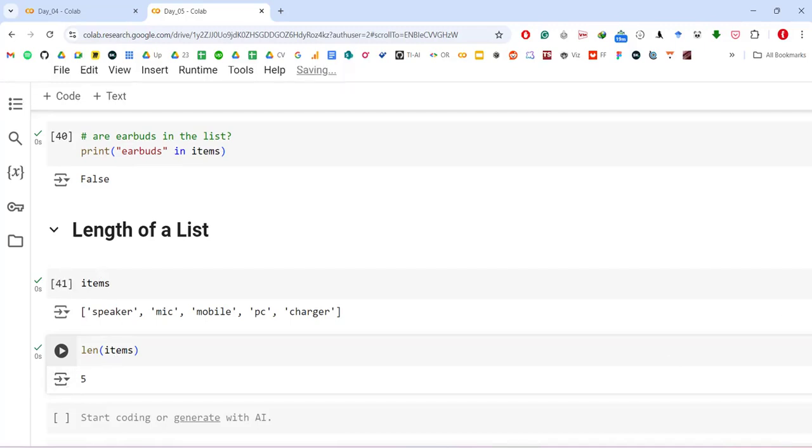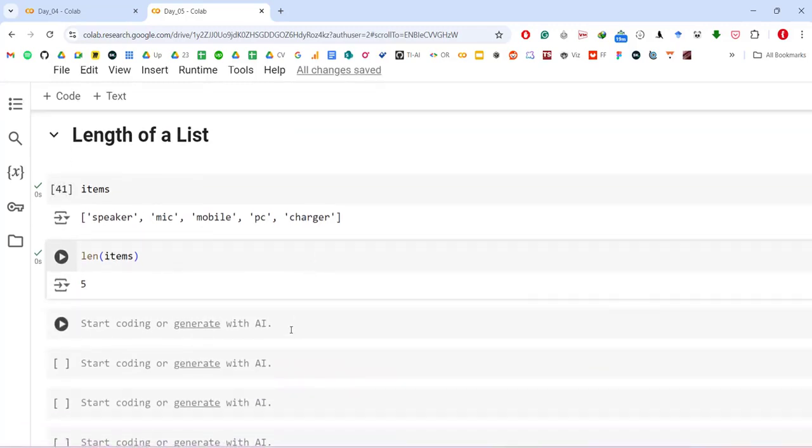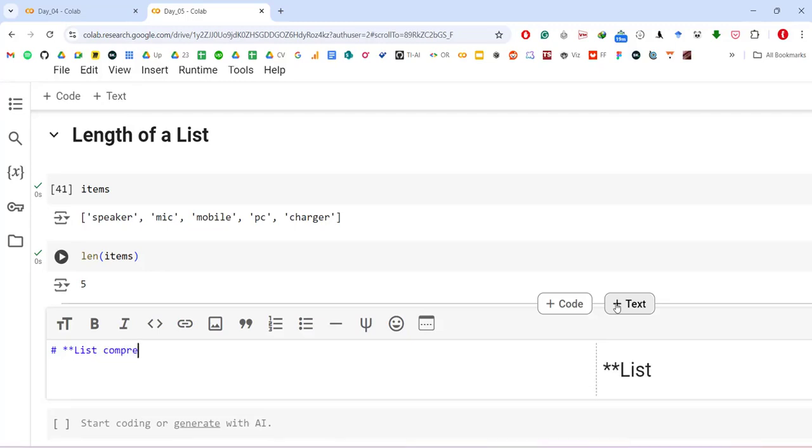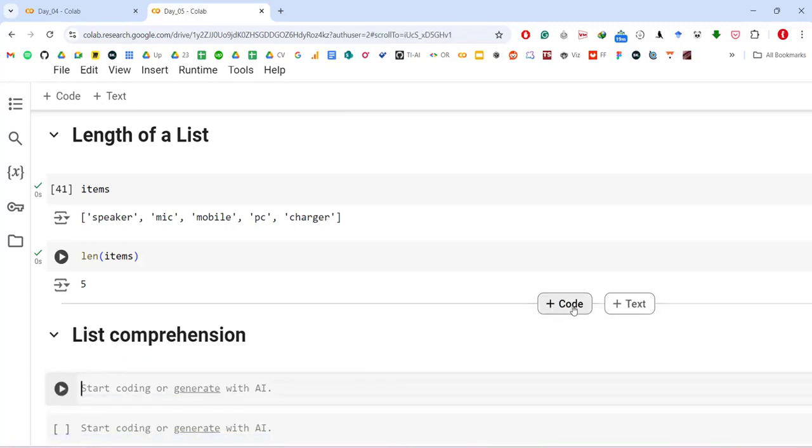Right, before we close lists, there is one important piece that you have to know. That is called list comprehension. So let's take a look at list comprehension. List comprehension is nothing but writing a loop inside a list. I'll tell you how we do this.